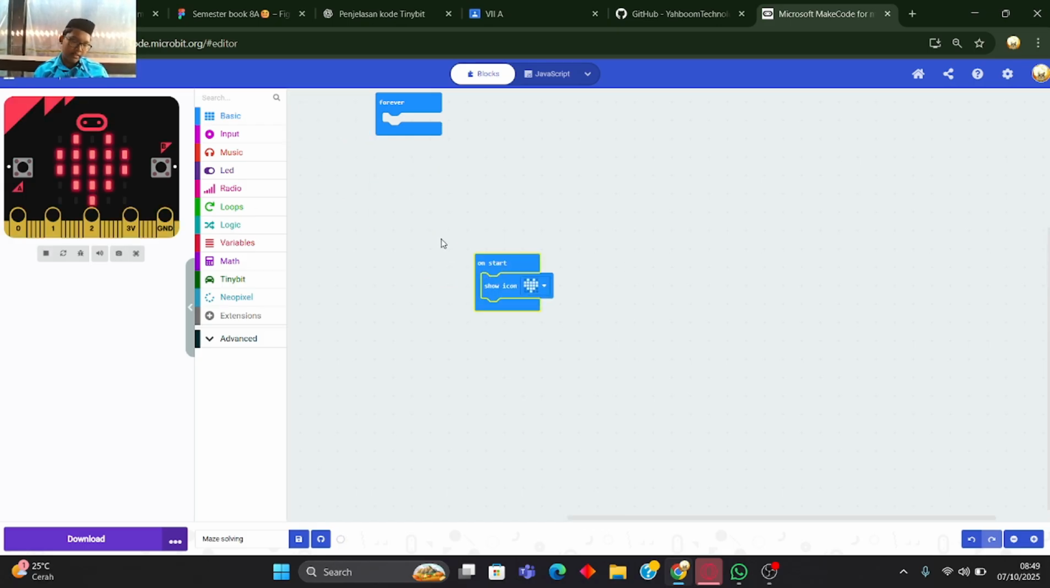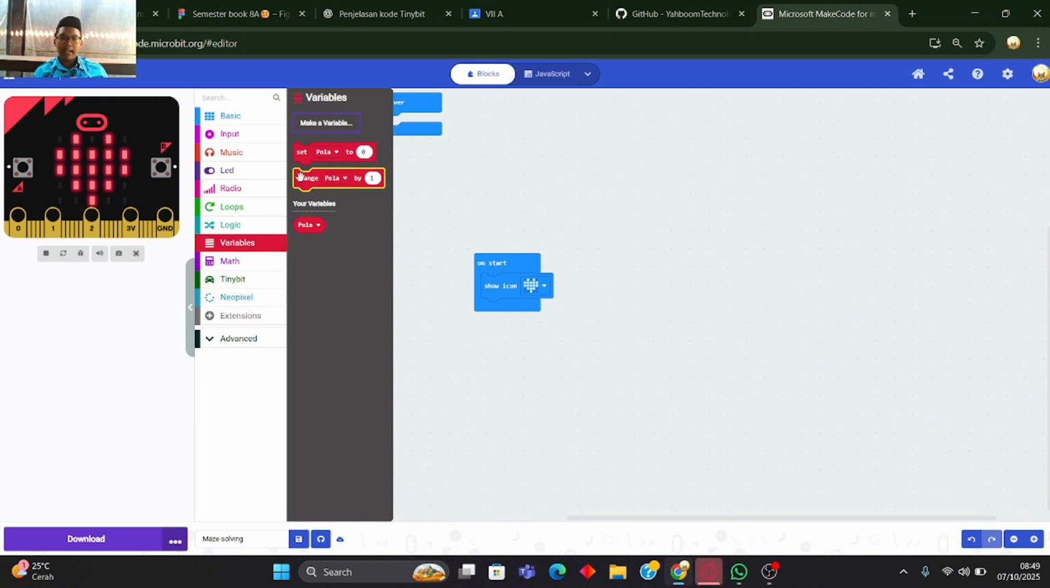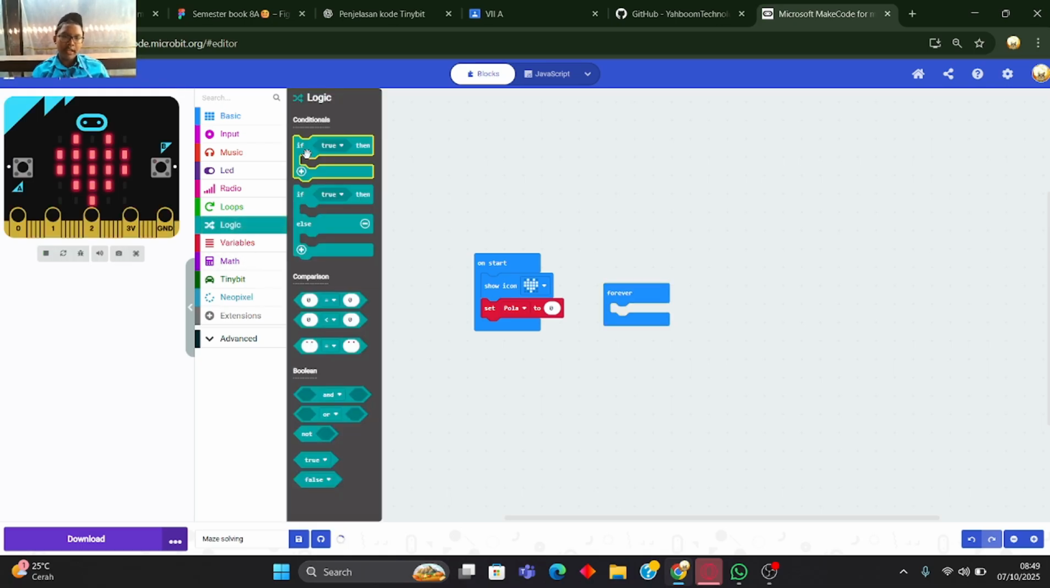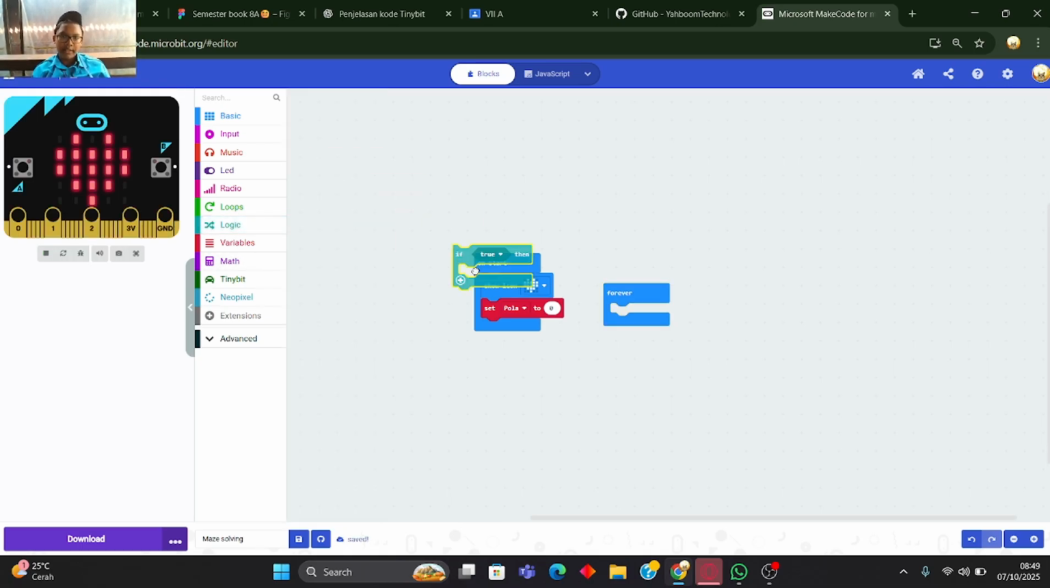So later the Tiny:bit will first show the icon. After that, go to variable and set pola to 0. So the Tiny:bit will first show the icon love and set pola to 0. After that, we can go to logic, take the if then, and put it in forever.